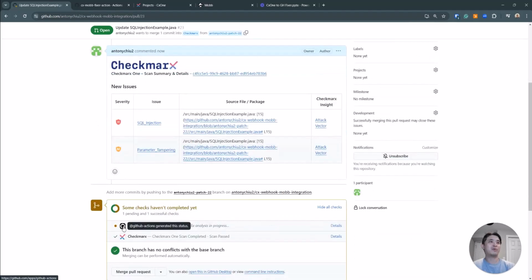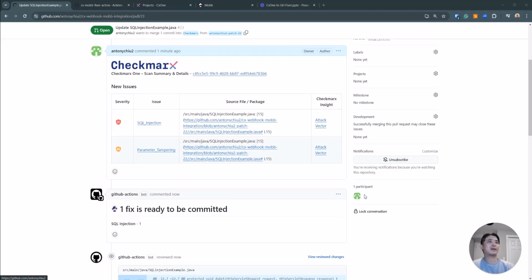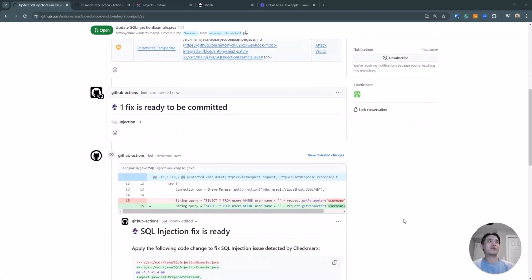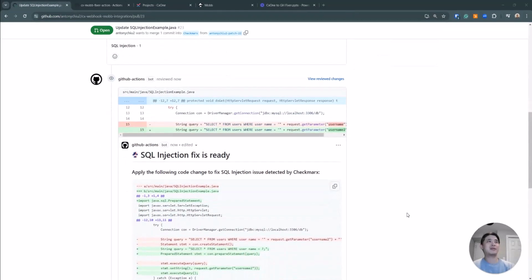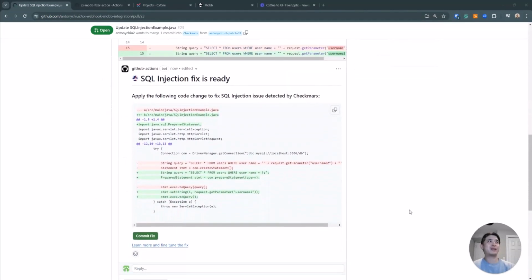So now Mobb will run as a next step, which will generate fixes that are available based on the issues that are found from Checkmarx. Okay, looks like the Mobb fix analysis has now completed as well. So now if we scroll down a little bit here, we can see the comment that Mobb has generated.